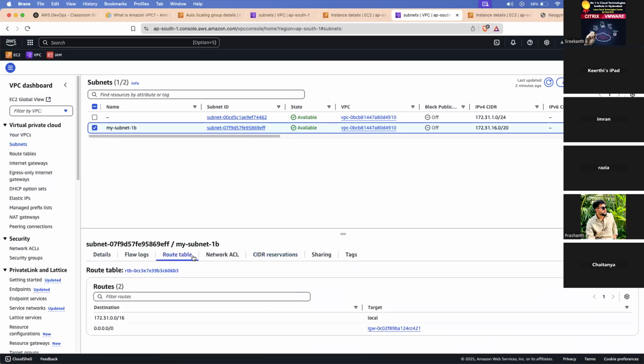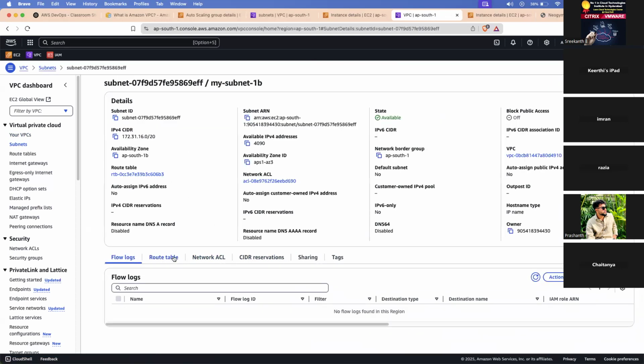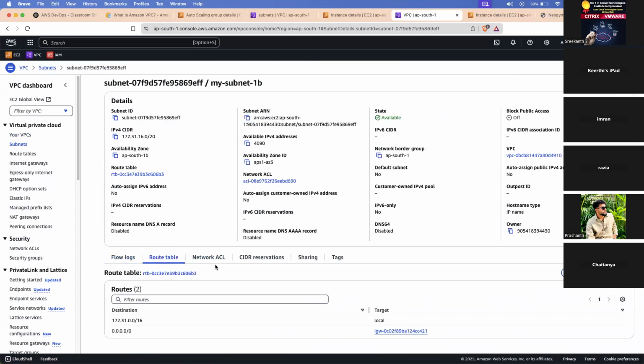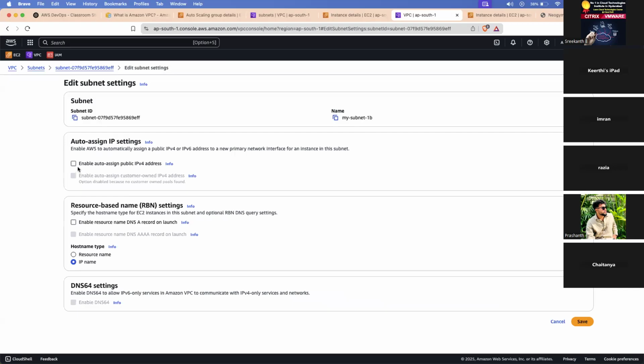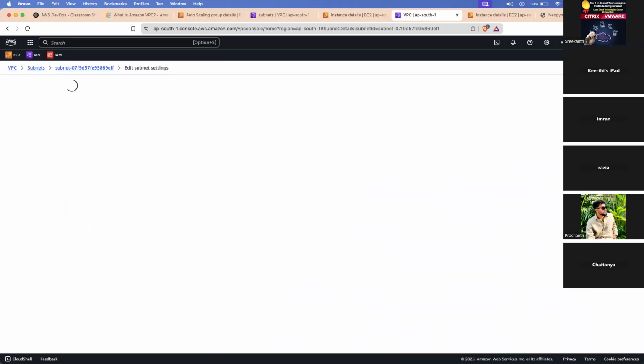Go to that 1B subnet. Scroll up. Go to the subnet settings, actions. This option is not enabled. We'll try to delete that instance. Delete that, and automatically it will create another.